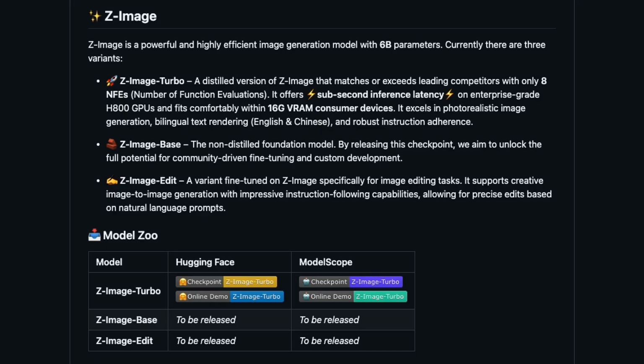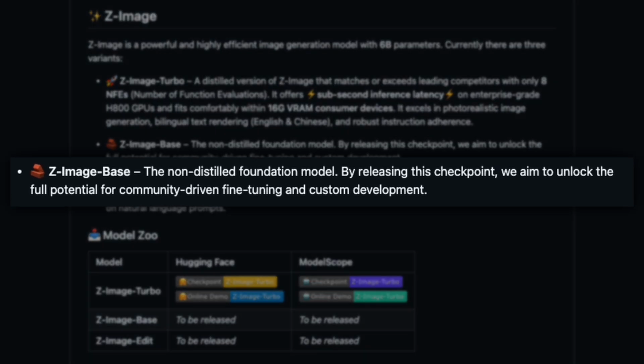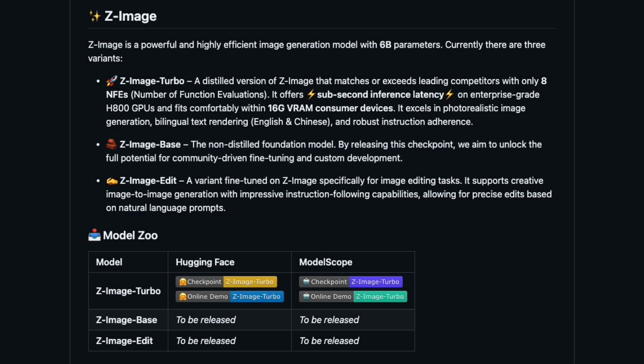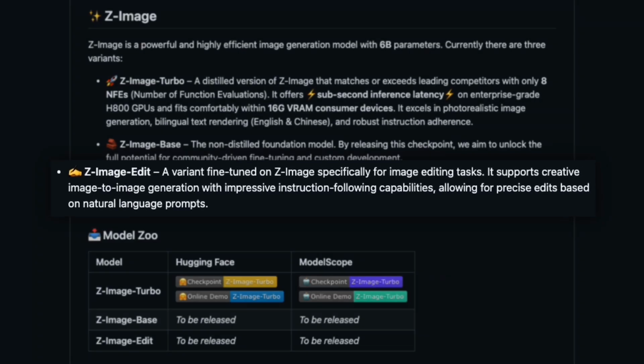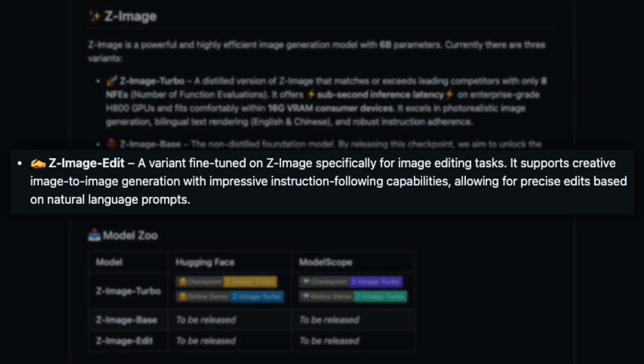And then they also have this Z-Image base model, which is, well, the base model, and they are planning to release this checkpoint so that the open source community can fine-tune this further and create some even better models, which is fantastic. This is the kind of thing that could lead to hundreds of specialized fine-tunes for specific styles or use cases. And then they also have this Z-Image Edit model, which is used for editing existing images, and this is where things get really powerful.